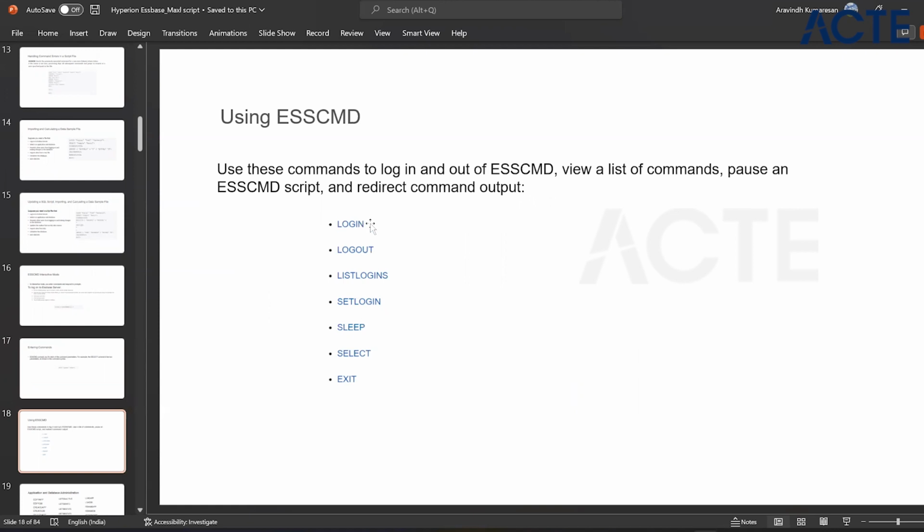Login, logout, list logins. List logins means we can see the currently active users logged into the Essbase applications. And set login, and you can use a sleep command to sleep. I never use sleep, I am not sure about it. Or we select exit, which I already know about.